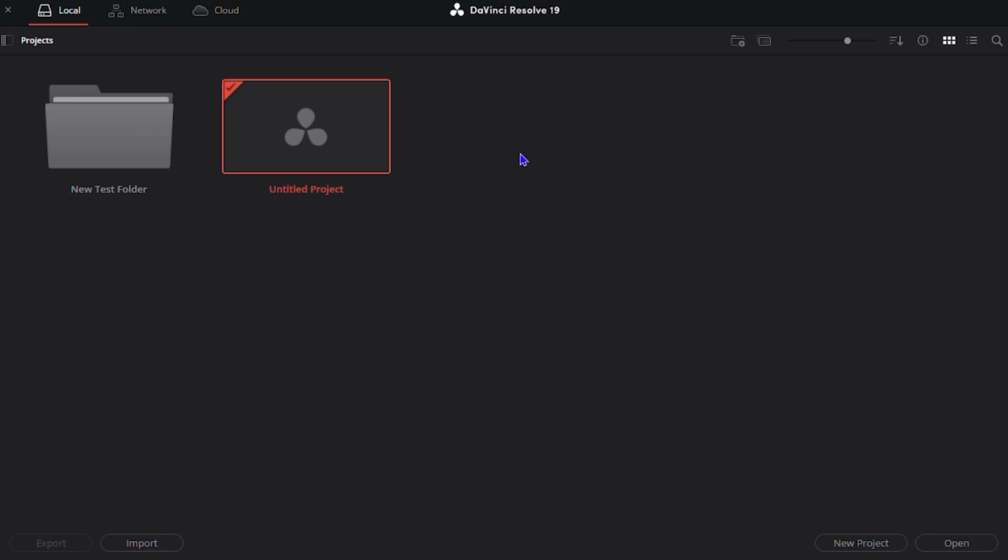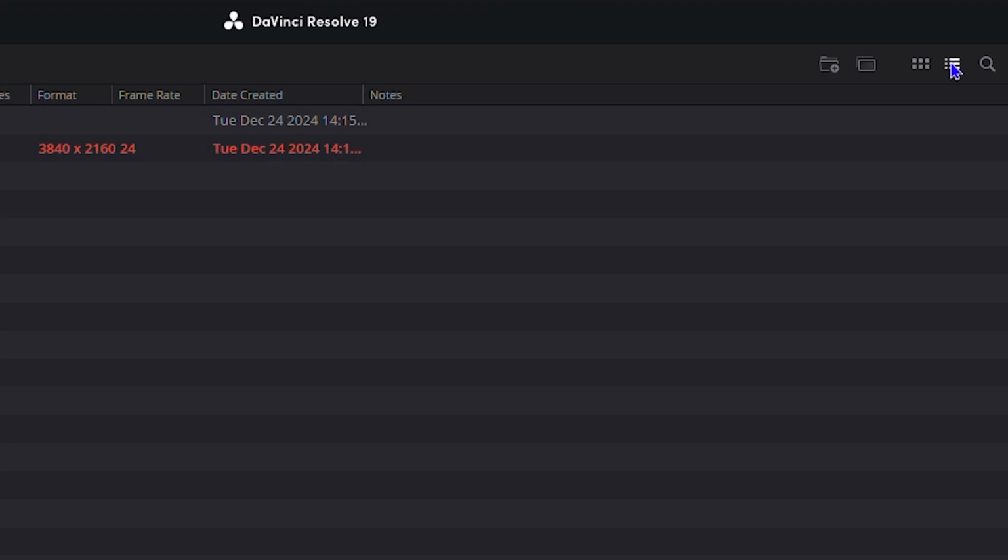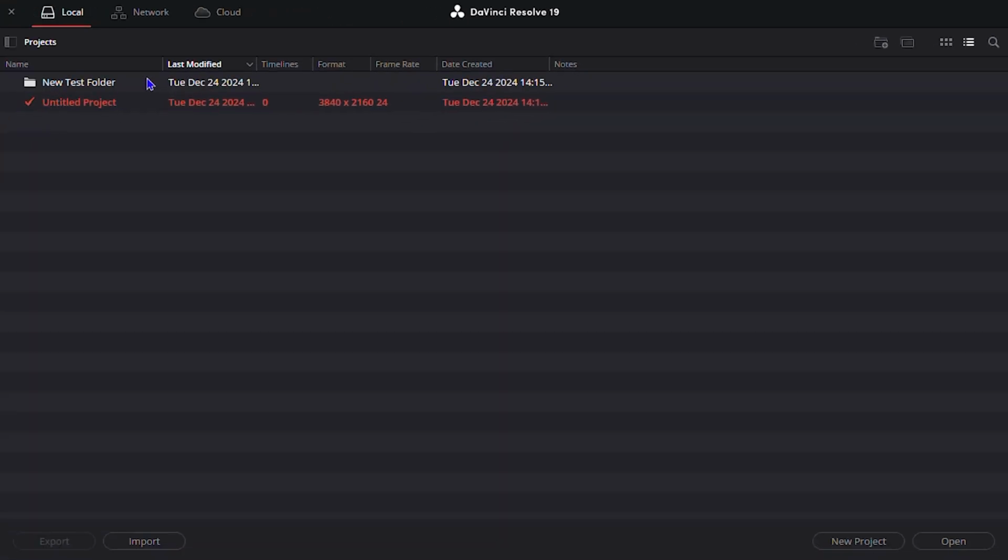So in order to switch this, you want to go to the upper right hand side. You have a search, you also have the list view, and you also have the tile view, so you can switch between the two. So this is the list view, and you can see folders and other projects here, and you can scroll and it might be easier to search like that.